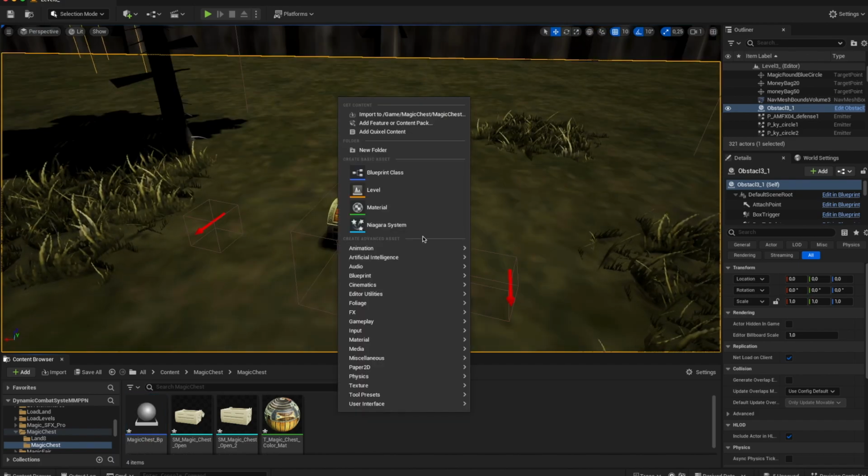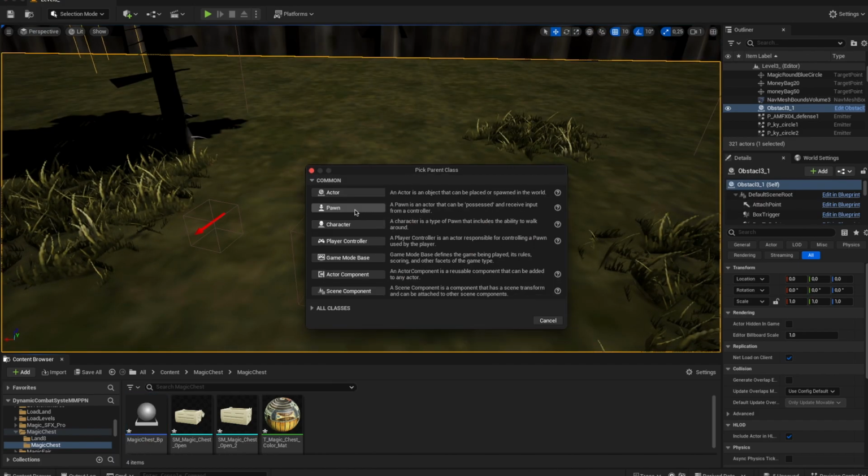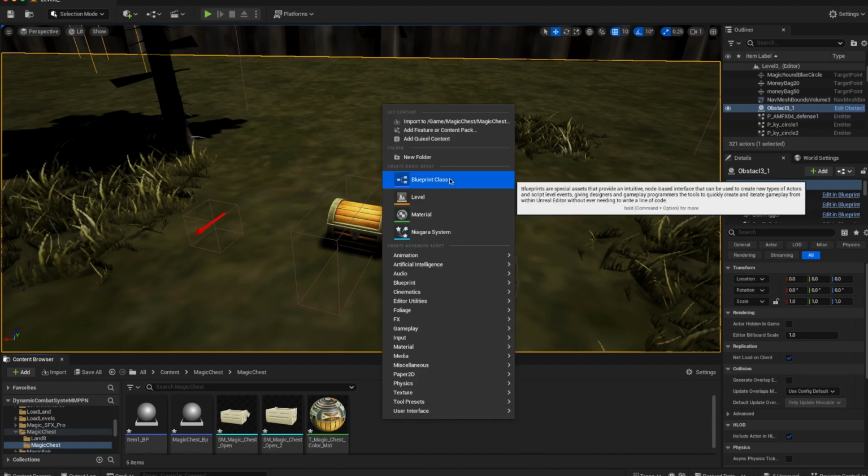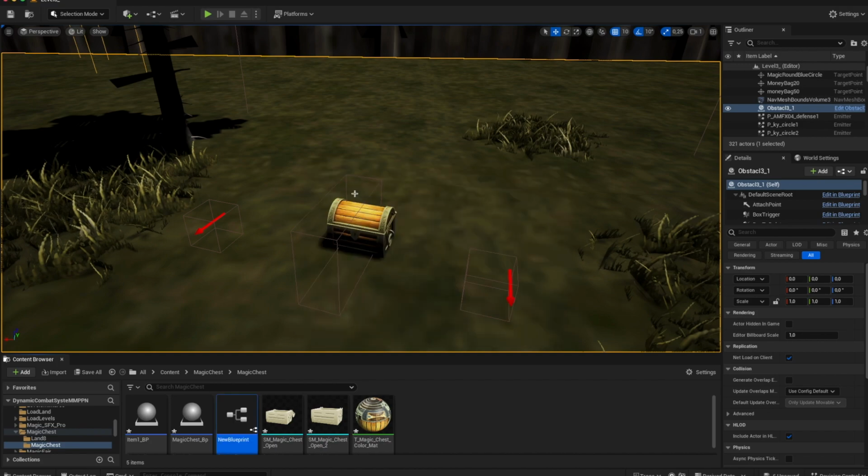And another, just call it item 1 underscore BP, and item 2 underscore BP, as blueprint. Of course, once again, you can call it whatever you want.